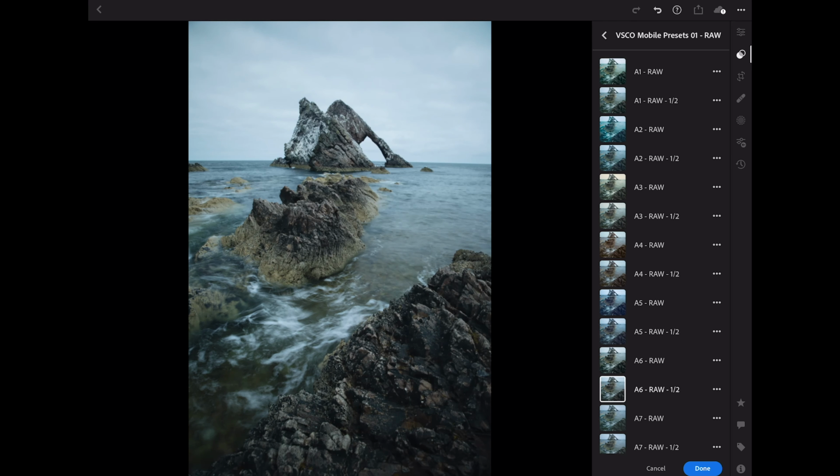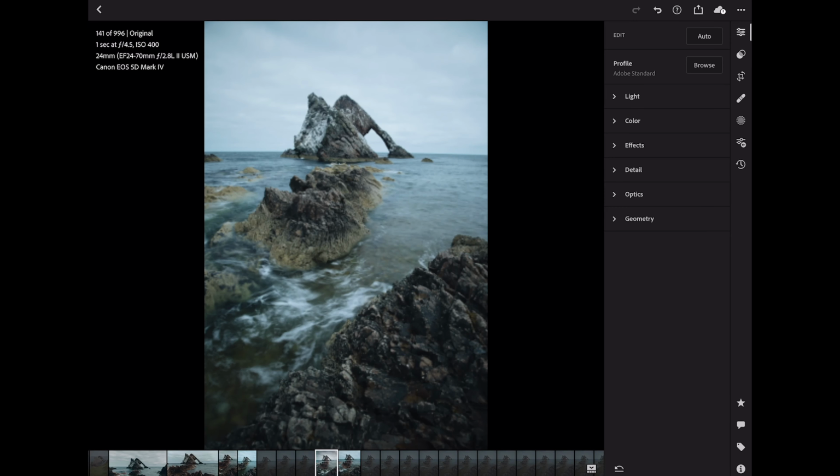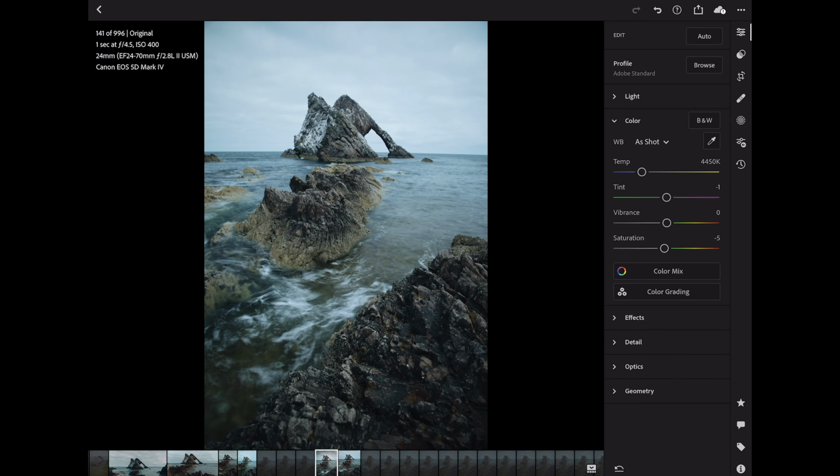Now, I know that I really like A6 RAW half. This is from a Visco preset pack. But I'm not sure on this one. I really like the kind of blues that we get from this one here. You know what? I think I do like A6 RAW, but I'm going to do a lot of tweaks. This is just a jumping off point. I'm going to press OK there and go into our colors.